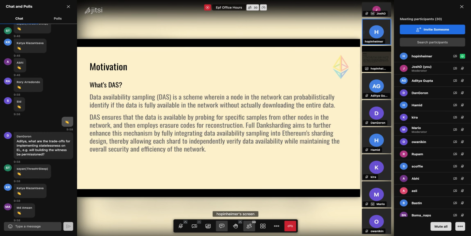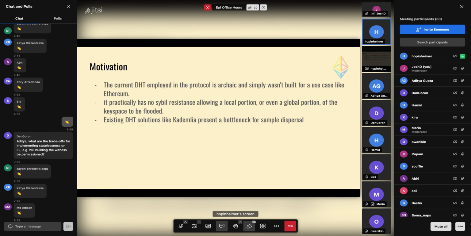Right. So now, why is DAS coming into the picture? It's because it's one of the parts that needs to be included as part of full Danksharding. Full Danksharding is basically trying to fully integrate data sampling into the Ethereum sharding design, which eventually will lead to independently verifying if the data is available while maintaining the overall security and efficiency of the network. So now, where does the DHT come into the picture in this?